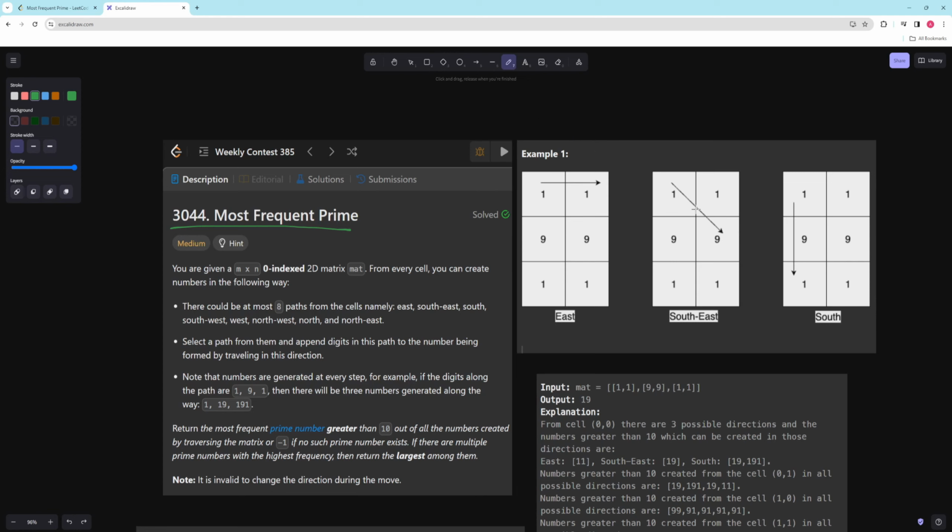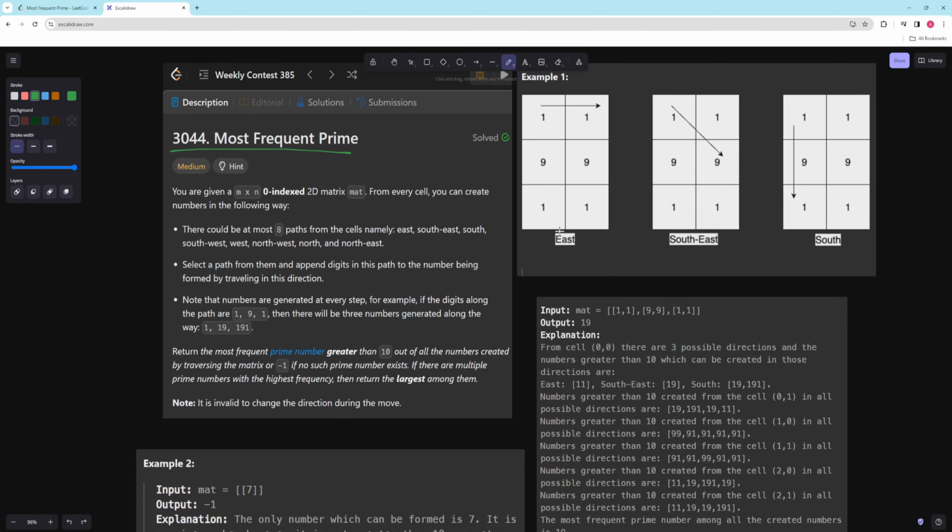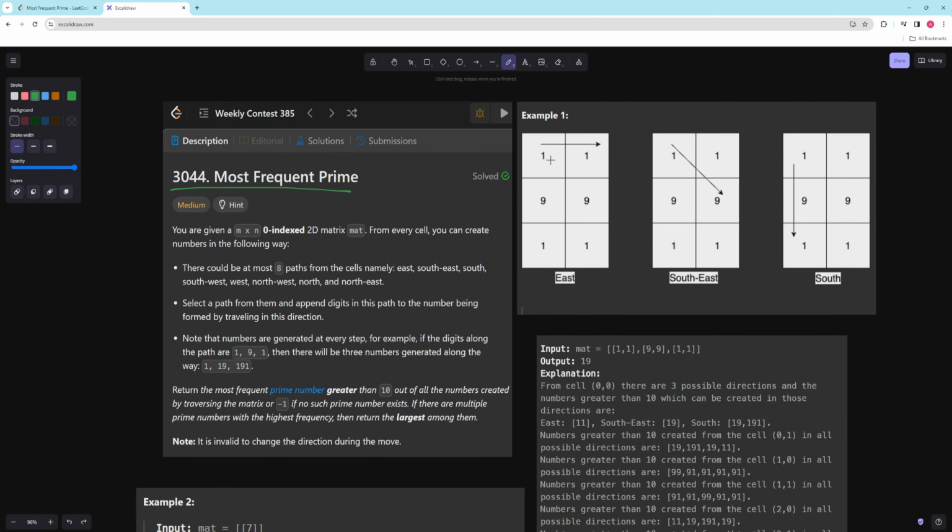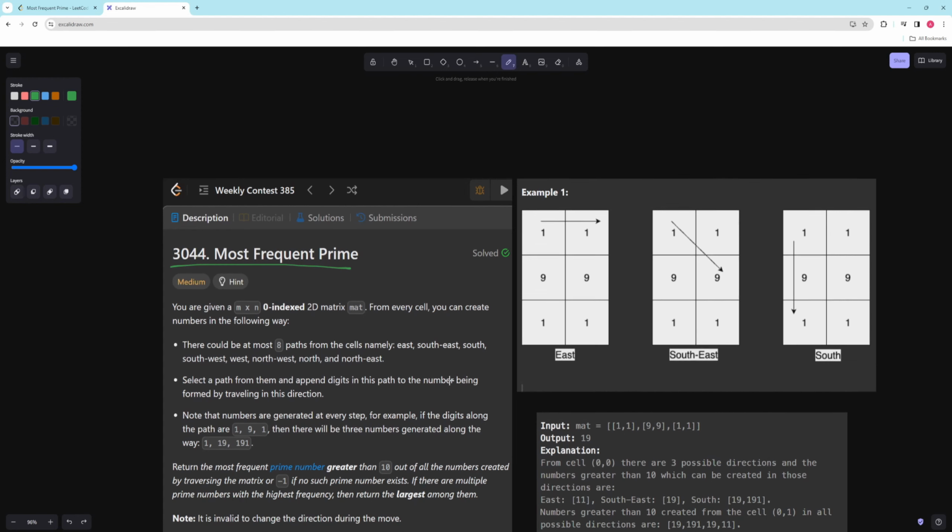So like here, it'll be 1 when you start here, and then once you come down here, it will be 19. And here, you will get 1, you will get 19, and you will get 191. Basically they tell you can start at any cell, and you can traverse in any direction you want. And out of all the numbers you form, return the most frequent prime number greater than 10 out of all the numbers created.